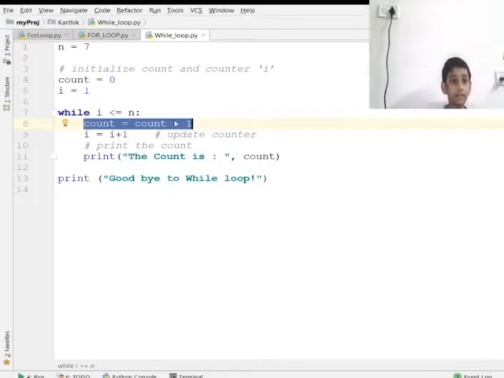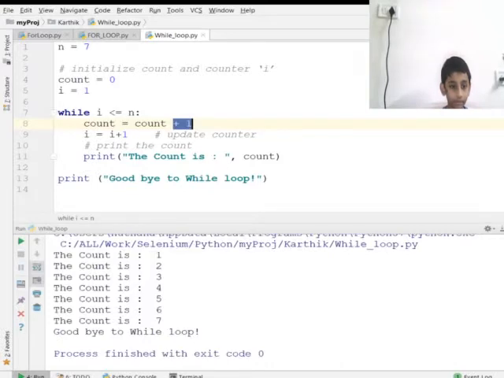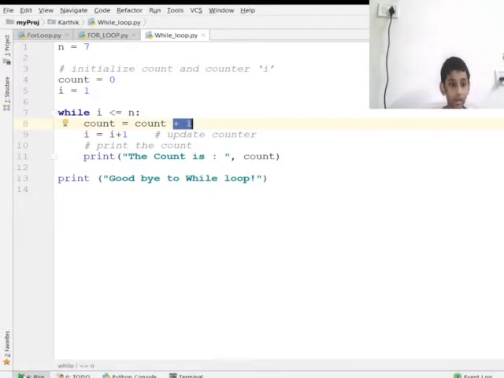So first it will go 0 plus 1. When I execute it, count comes 1. And then i is equal to i plus 1, and i is already 1, so 1 plus 1 is 2. Then it will check whether i is less than or equal to 7. So for 2, it is true.